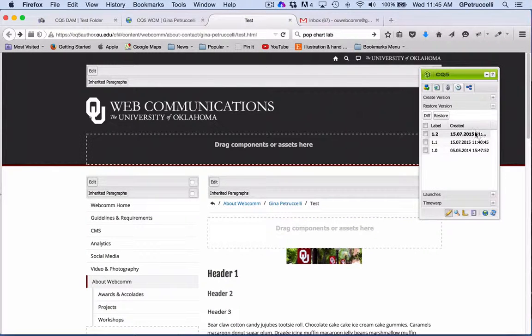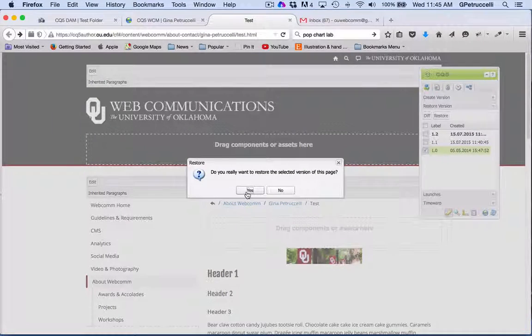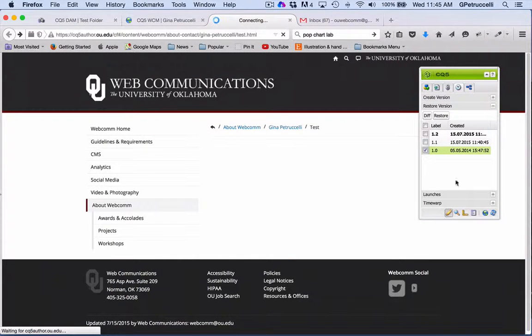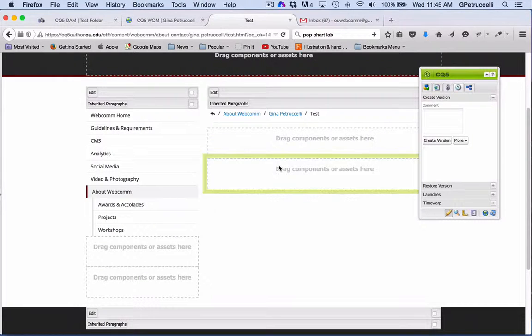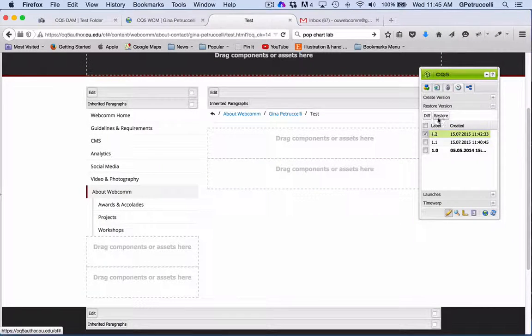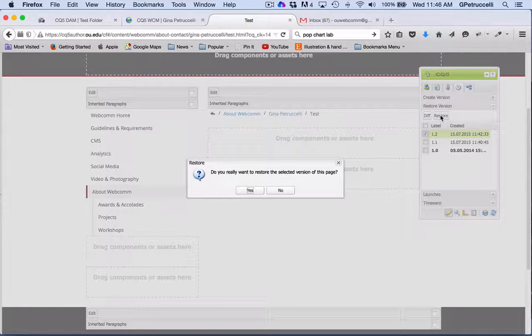If I wanted to restore to a different version of the page, I would just check on the box, hit restore. It will ask me if I'm sure, and it will restore back to the version of the page from that date. You'll see in this case, at that point in time, I did not have any content on the page. So I could then go back and restore the version from today to get my content back.